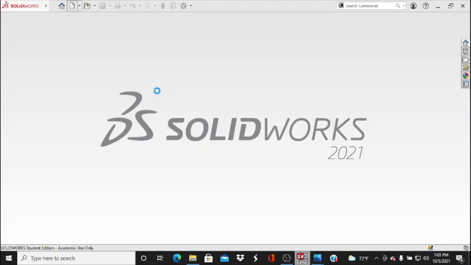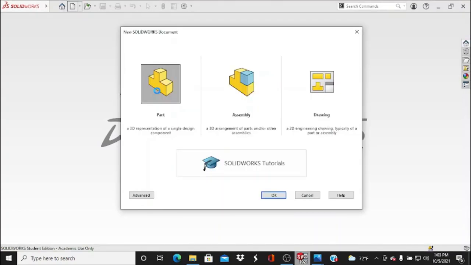So again, it's going to take a while for it to actually open up once you open your part, because it has to render through everything else and set everything else in the settings. So bear with me.